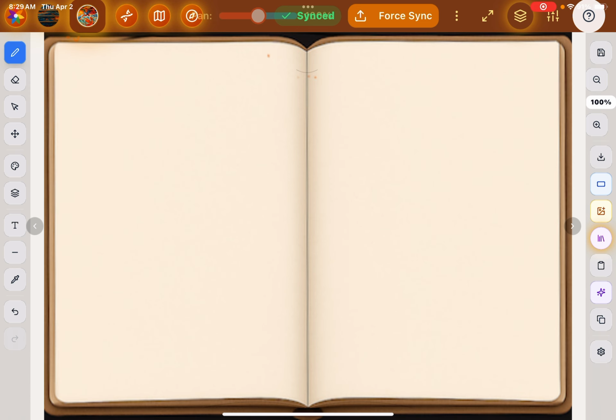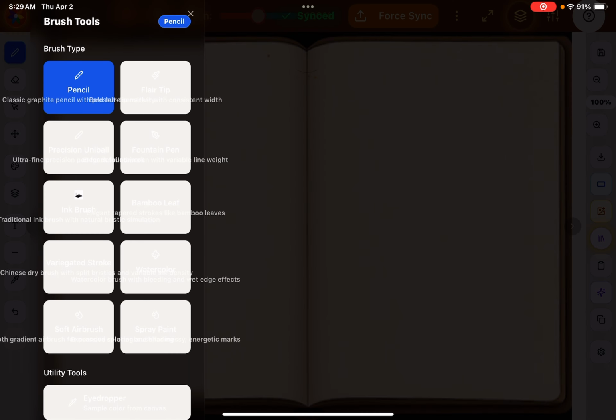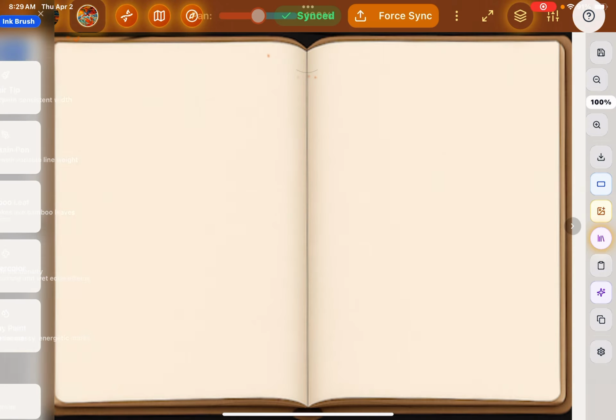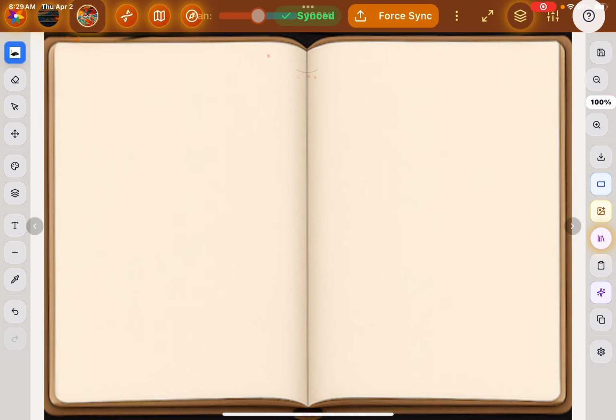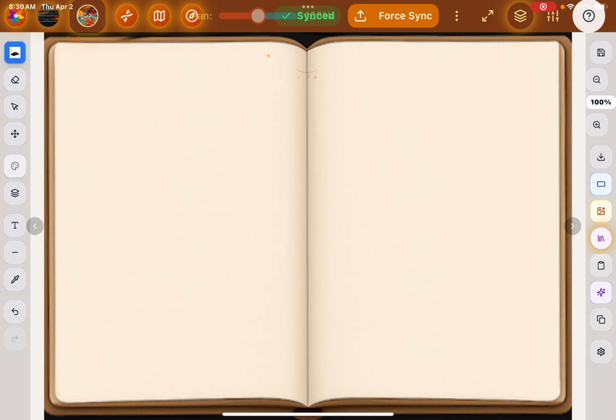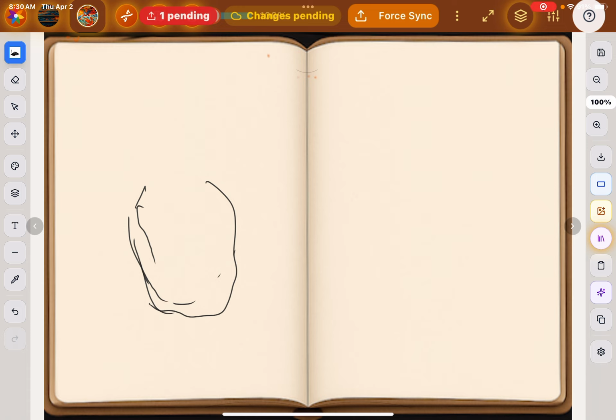So let's go to the editor mode. I'm going to select the traditional ink brush. This gives you a pretty decent digital simulation of a Japanese sumi brush. And I'm going to draw a pineapple, actually, that's on my kitchen table here. So I'm going to work on the quality of my line.